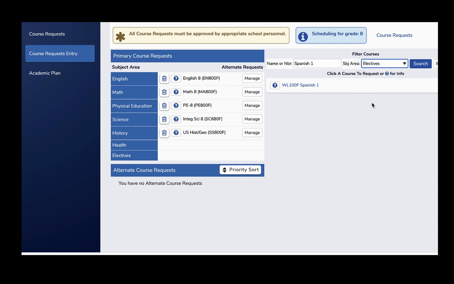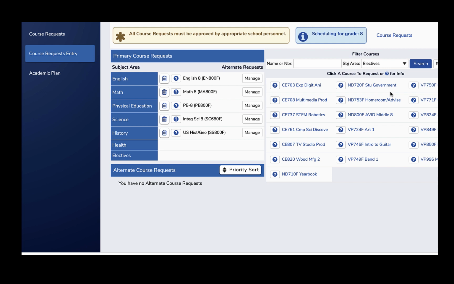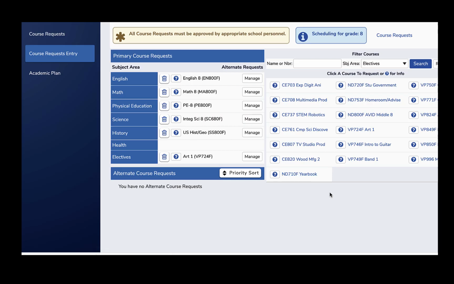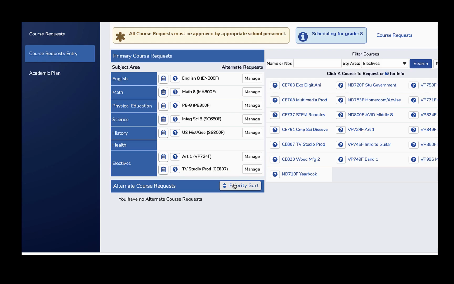Otherwise, you're going to go ahead and pick your choices, and you're going to pick 2 elective choices, and you're going to pick the number of alternates your counselor asks you to choose. So I'm going to go ahead and pick my first 2 choices. I want to take Art 1, and I want to take TV Studio Production. Those are my 2 choices.